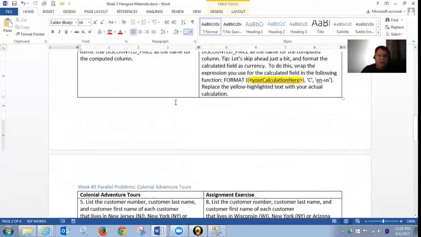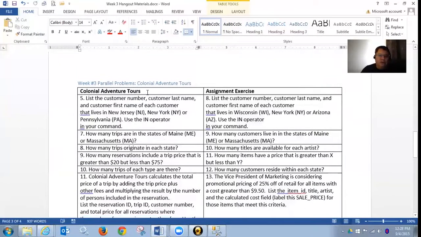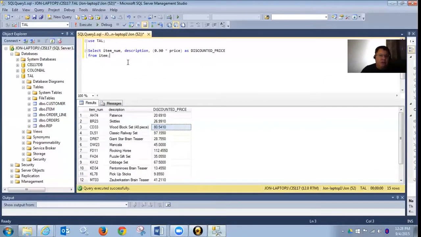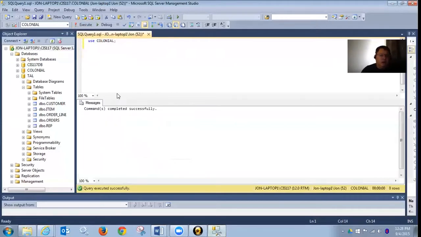Aha. We're now over into Colonial Adventure Tours parallels. So let's get that set up by saying use Colonial, and that's online. Very good to go.